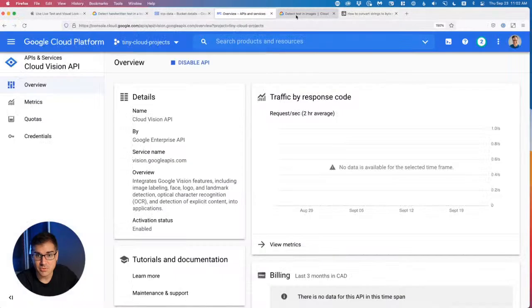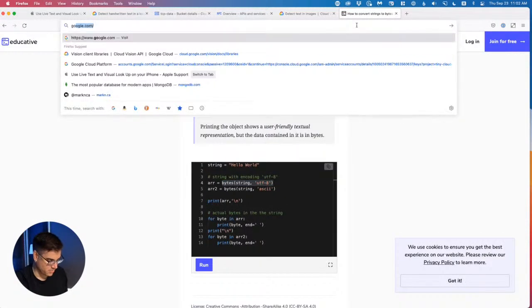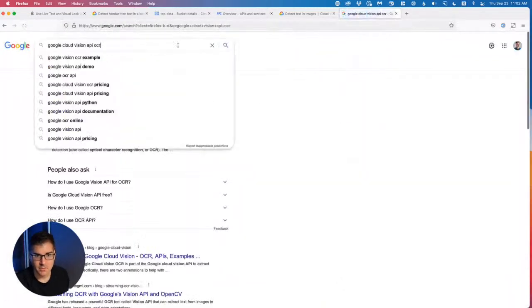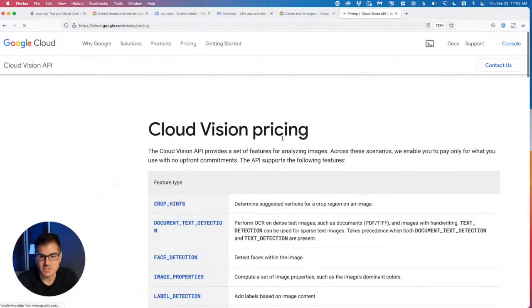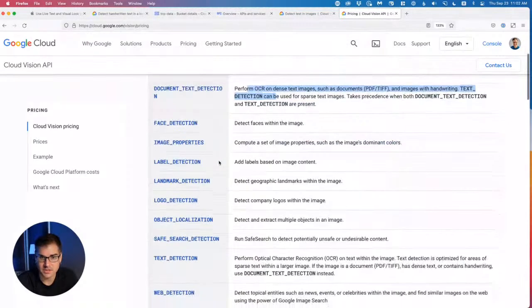Now, the last question I want to wrap up on is pricing. So for Google Cloud Vision API OCR, and pricing. Always good to add pricing in there. So pricing for Cloud Vision. Here we go. Document text detection is what we're doing. Perform OCR text. Yes. How much does this cost?